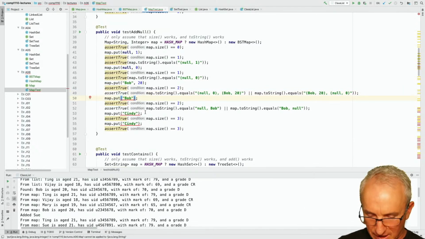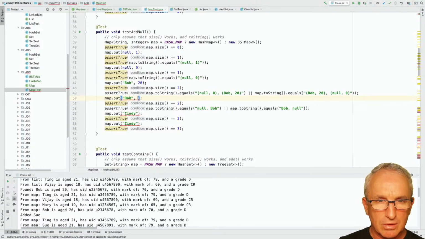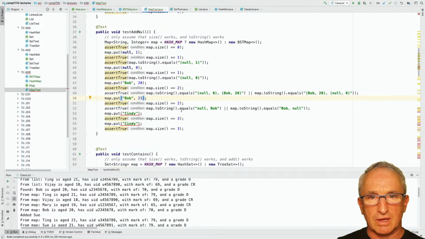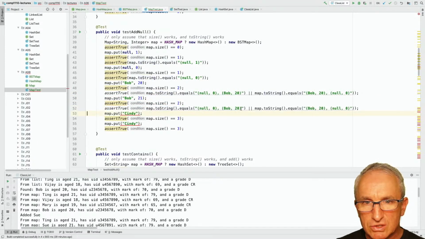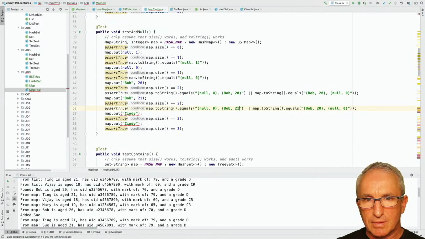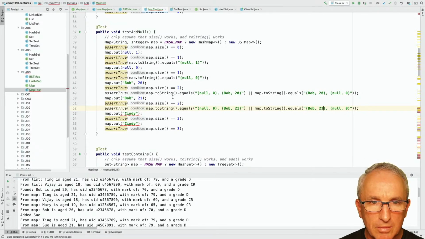We put Bob back in again with a different age. Oops, I've got to get the right side of the quotes. It's an integer, like that. And then everything should be the same. Let's just cut and paste this code here and just change Bob's age to 21. And then we should have this test working. Well, not working, but implemented.